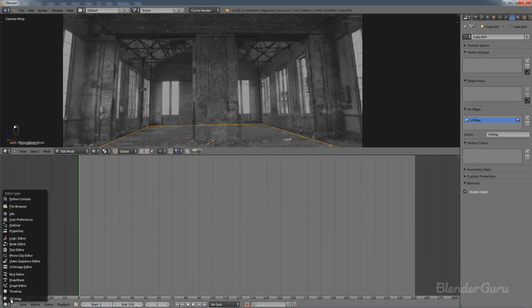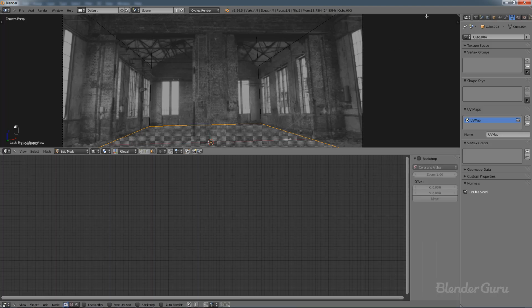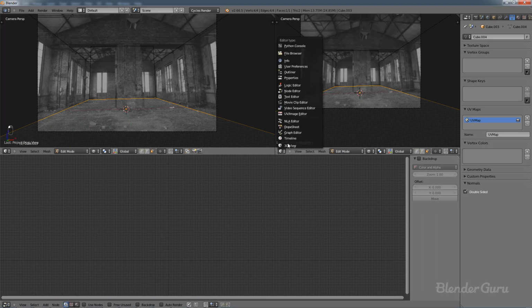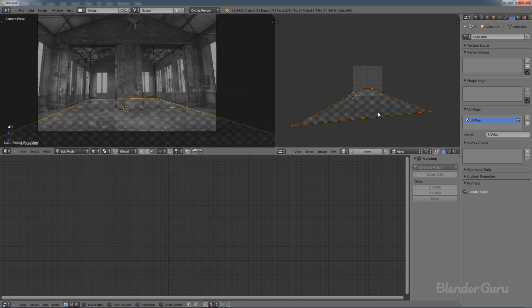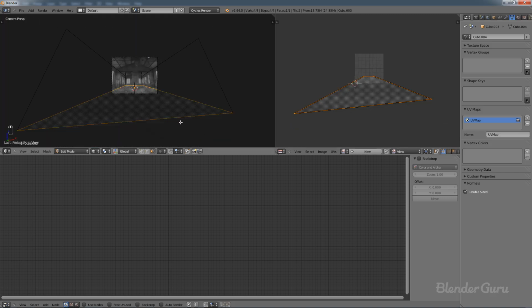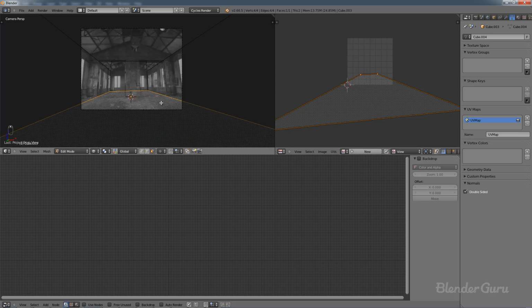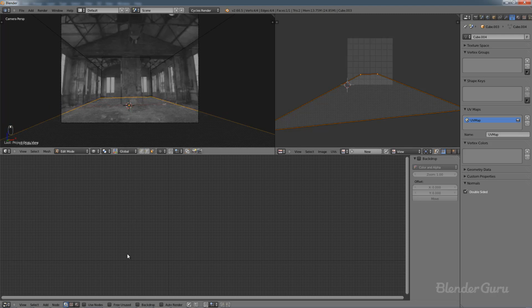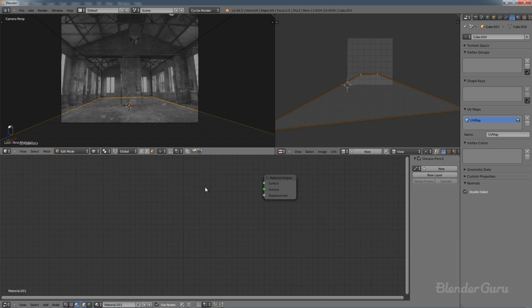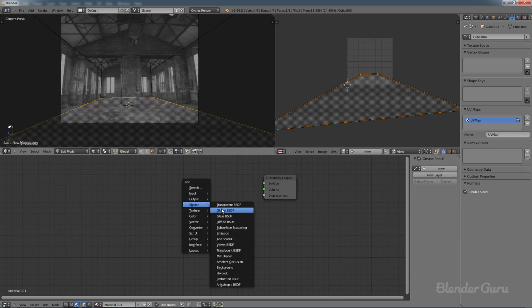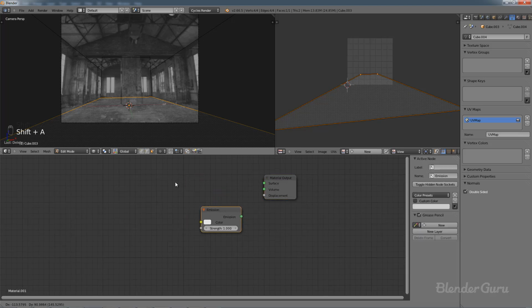Now, let's go to the node editor. And I'll also split this and make this a UV image editor just so you can see what's happened. You can see that's where the plane is sitting in our camera view, and that's how it's UV unwrapped. So project from view does exactly as the box describes. Okay, so for the material, all we're going to do is use an emission shader, like this.